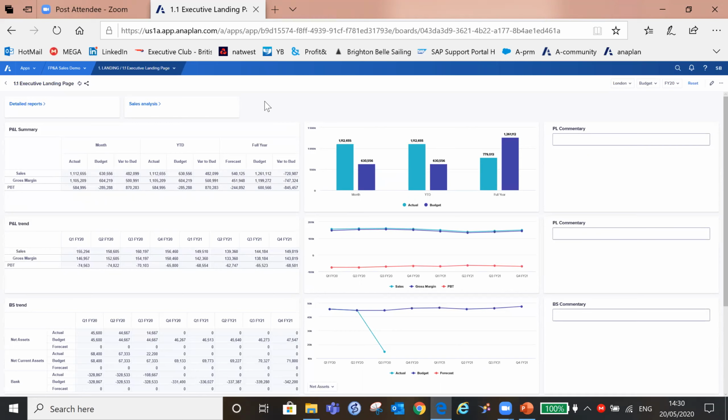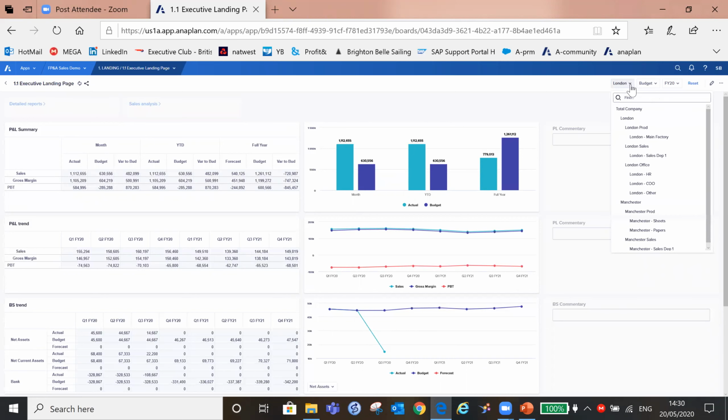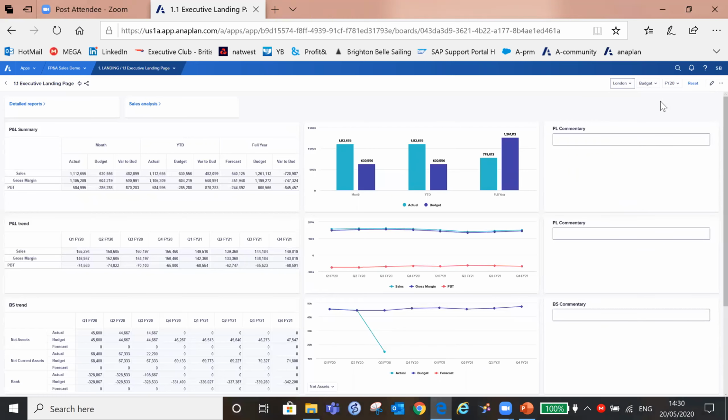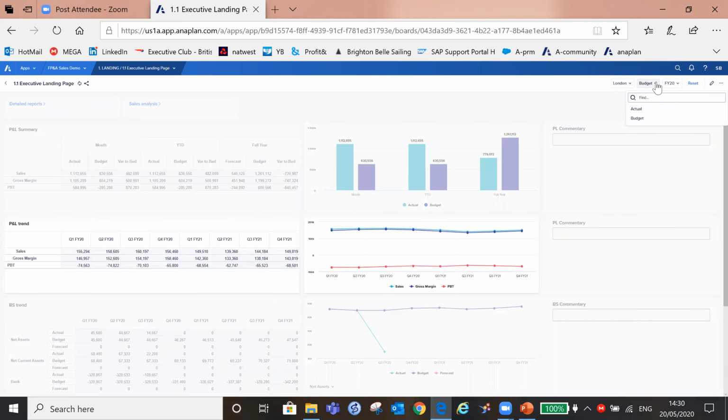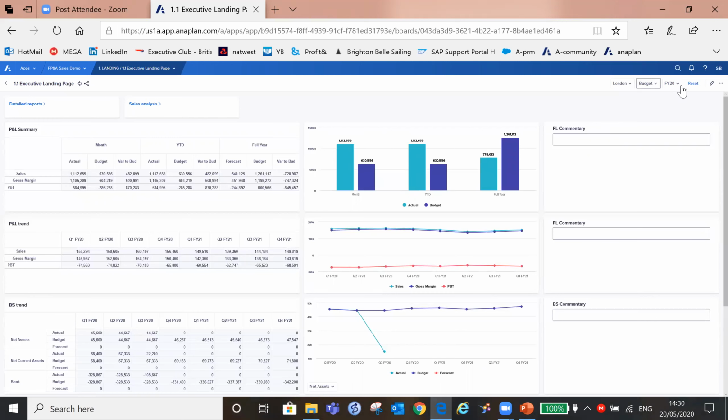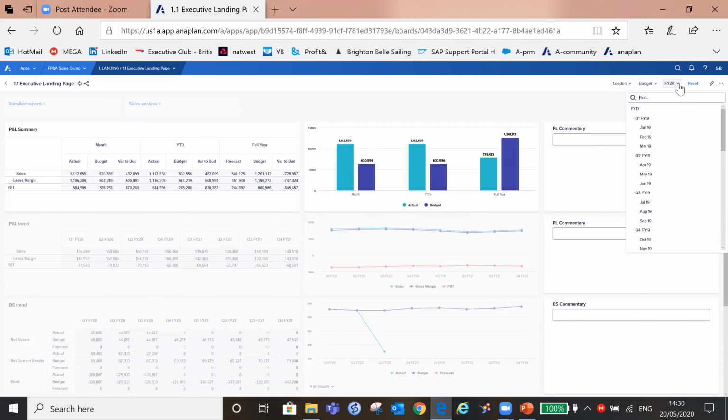And we've got all the normal functionality in a modern reporting tool that you'd expect. We can slice and dice. We can slice by picking different responsibilities or different versions. Here we have budget and actual. And we can also set up an almost unlimited number of periods. So for instance, if I were to pick a later period, just go for January.